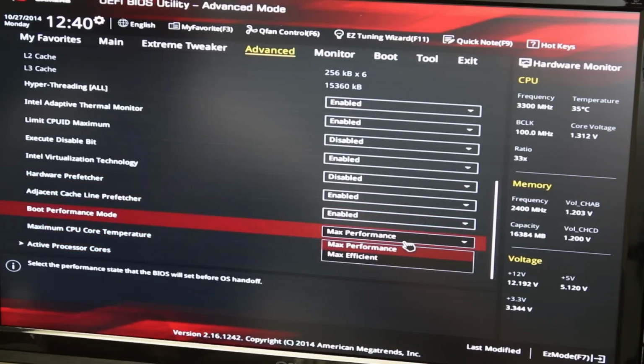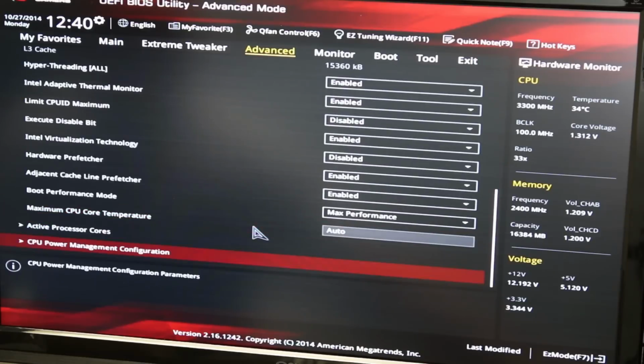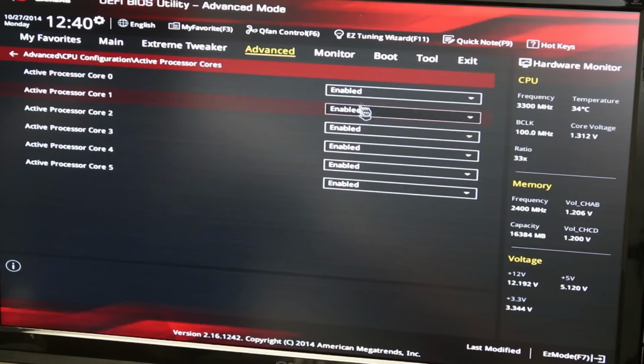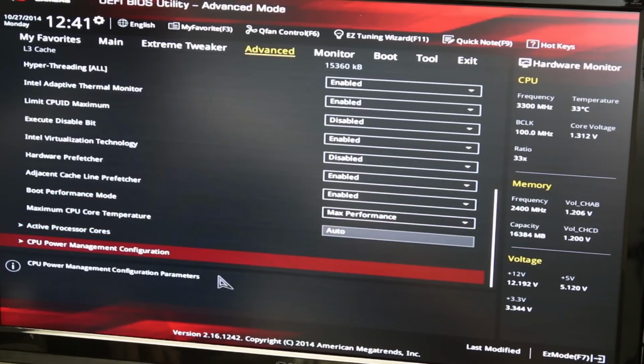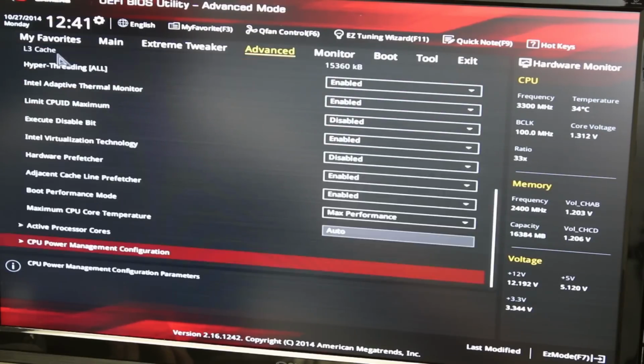Boot performance mode, max performance, max efficiency, not sure what the difference is. Maximum CPU core temperature. Active processor cores, enabled, so you can actually turn your individual cores off, maybe for testing purposes or something. Power management for the processor. C states auto, turbo mode enabled, SpeedStep enabled.